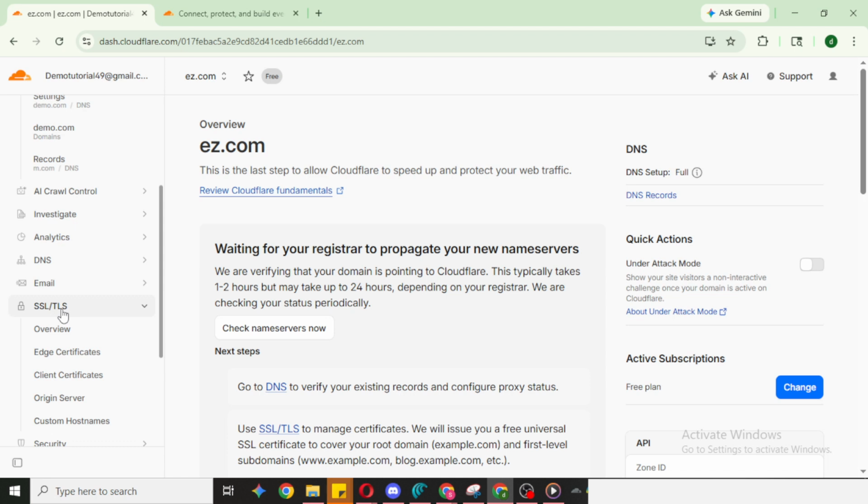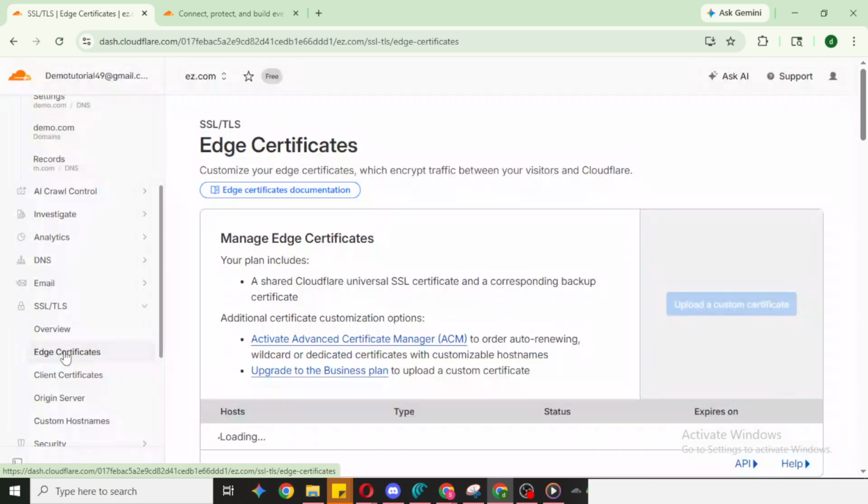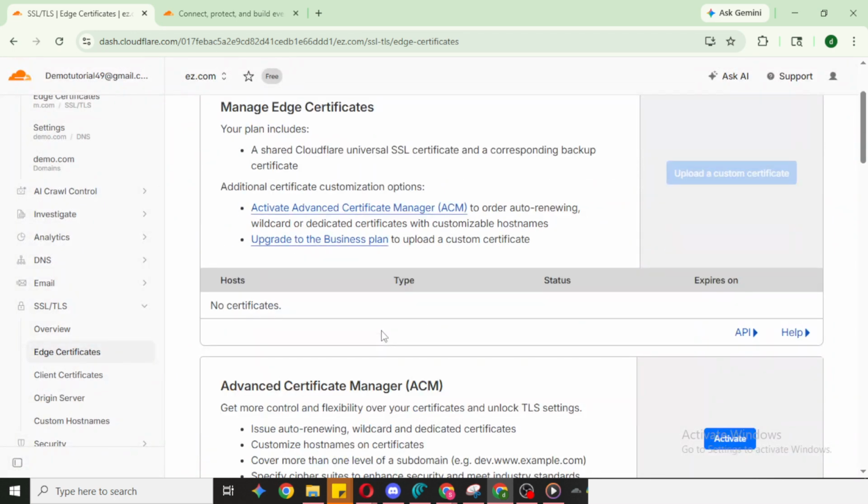Now, click the Edge Certificates tab. Here you'll see details about certificates deployed on Cloudflare's edge network. Look for the Universal SSL area, which shows the current status and options related to that automatically managed certificate. Scroll down and click Disable Universal SSL.